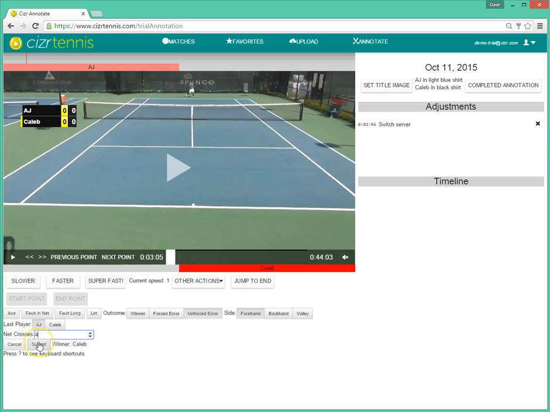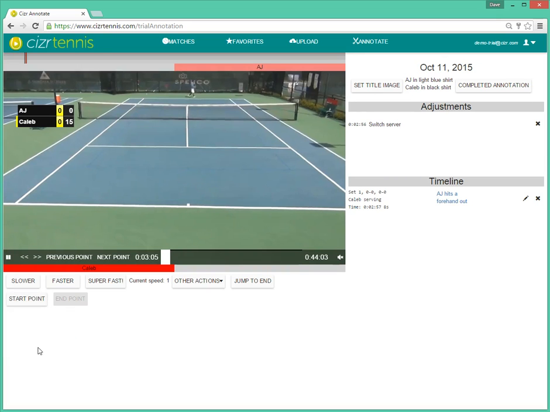And so you push all the buttons, and then the submit button will be enabled, and you can hit that to enter and submit this point. So there you go. Now you'll see in the timeline, it prints that AJ hit a forehand out. You get ready, players get up for the next point. You can hit start point before it starts, and watch the point.